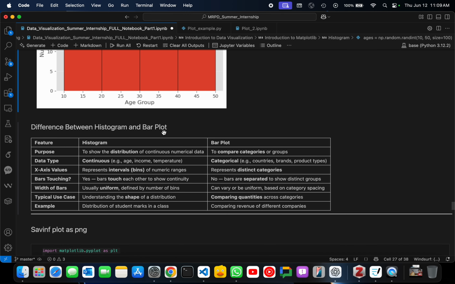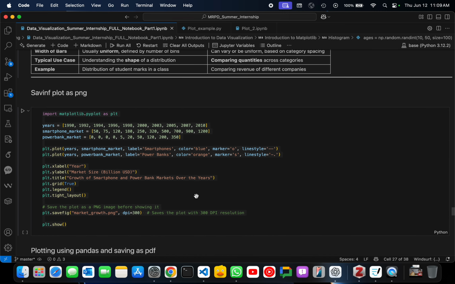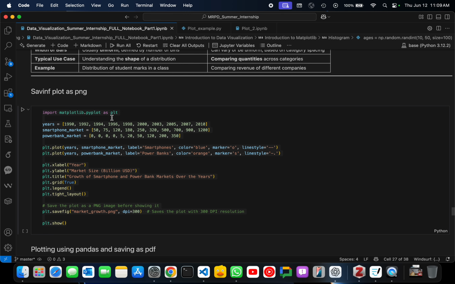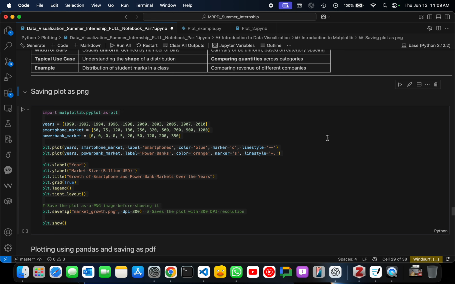So what is the difference between histogram and bar plot? You guys can read. I just put it here so that whenever you go to the Jupyter notebook, you know the difference. Now, can I save this plot as PNG? Can I save this plot as PDF so that I can access it later on, or put it in my LaTeX document? Yes, obviously you can do that, right?